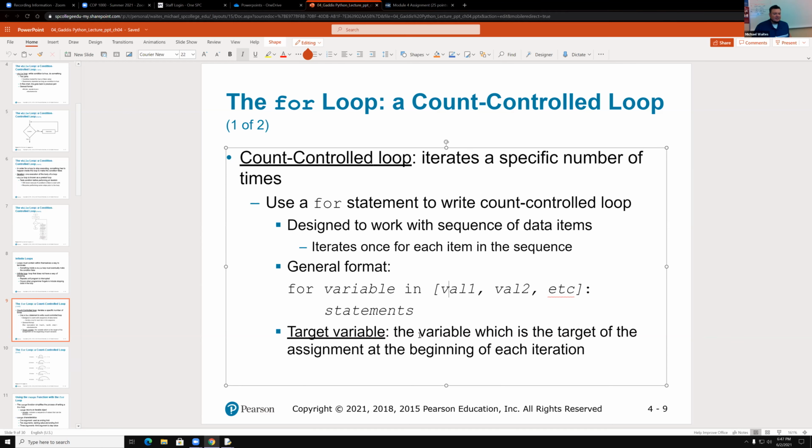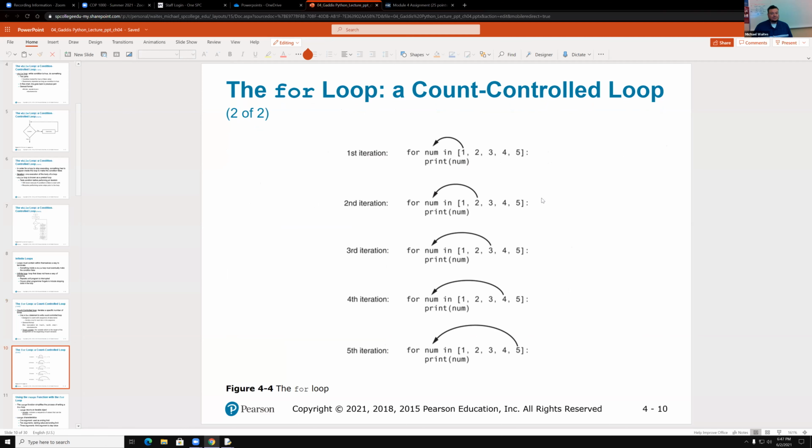By the way, real quick, that target variable is the variable to which the target is assigned. So as it's going through these values, it's going to take whatever value it's currently on and assign it in the target variable for us to use if we wish to. So here we go. For num in 1, 2, 3, 4, 5. Because it's square brackets, it means it's an array, an iterative object. And so we can go through each one of these numbers.